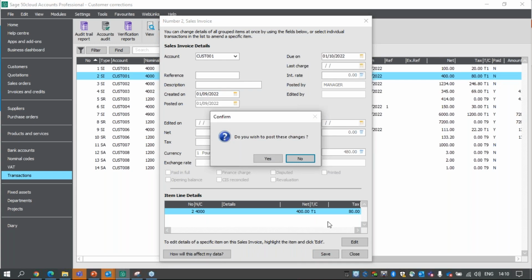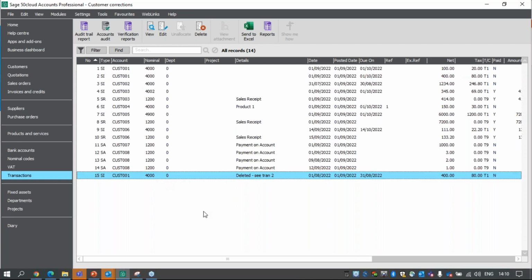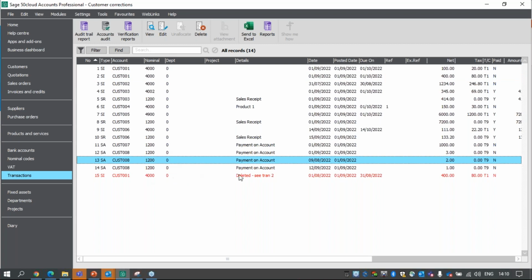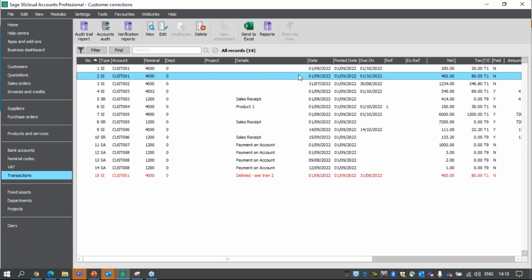And again, it will ask me if I want to post the changes. And as you can see, as a result of that, the original transaction is there, but it has the new date. So it's now saying the 1st of September. If we look towards the bottom, we now have an additional transaction in red when we're not hovering over it. And it does say deleted C transaction 2. So this is the details of the original transaction that we corrected, and the corrected transaction is now showing here. So if you do have any that say deleted C transaction and then give you a transaction number, it's referring back to which transaction has been altered, and that's because we've amended a critical field.